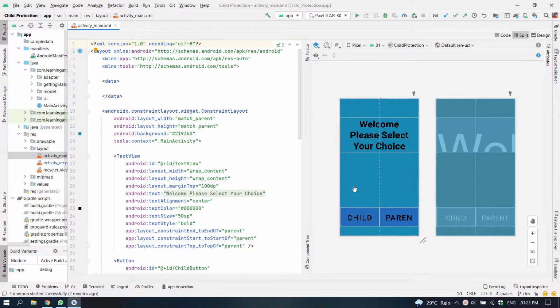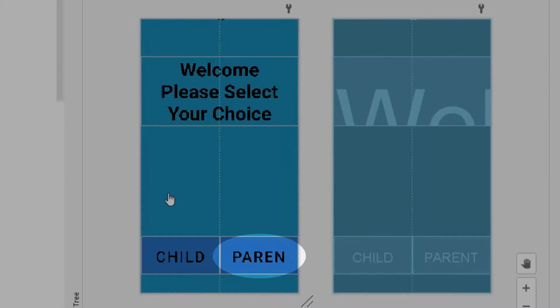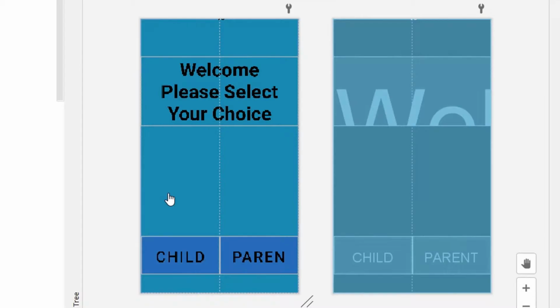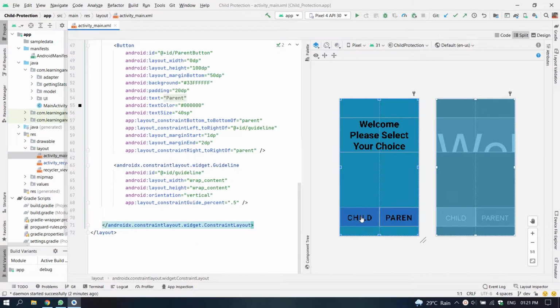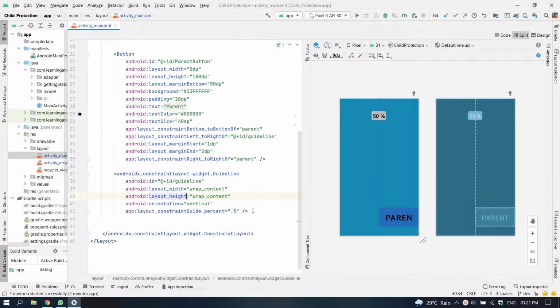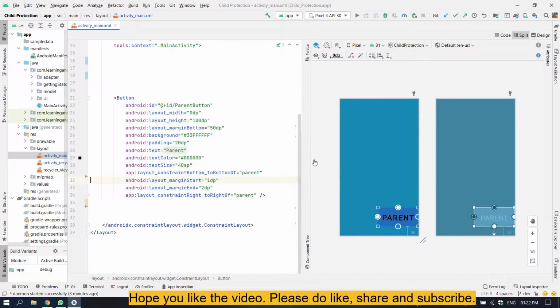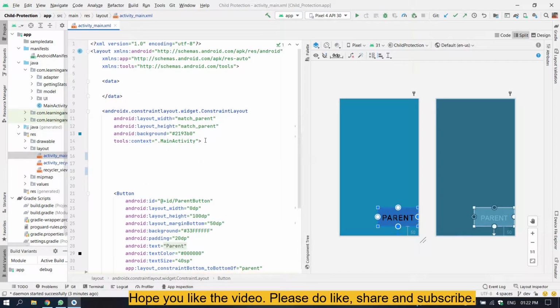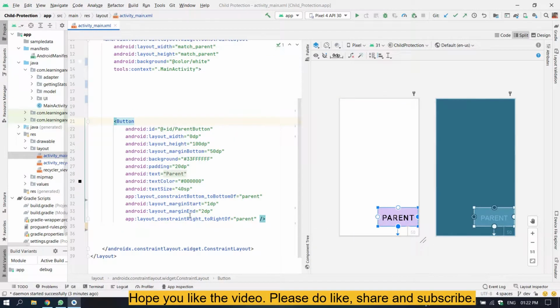So let's get started. This is our initial layout, in which only one button is working, that is the parent button. In this video we are going to enhance this layout which will make it look beautiful. First of all, I will delete everything in this layout, except that parent button. So now we are left with this parent layout and a button. Let's first make the layout's background white.